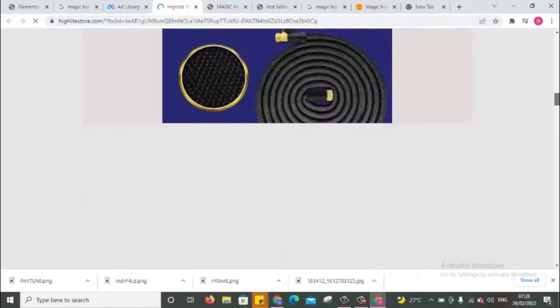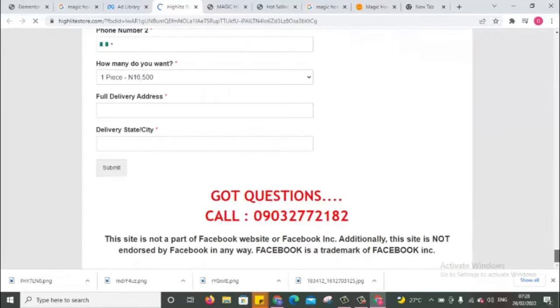When you scroll down, I'm looking for a disclaimer. Yeah, I've seen a disclaimer here. This is what we call a disclaimer. This site is not part of Facebook, or not endorsed by Facebook in any way. Facebook is a trademark.